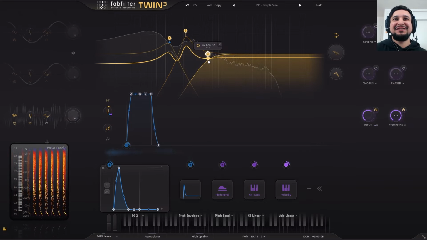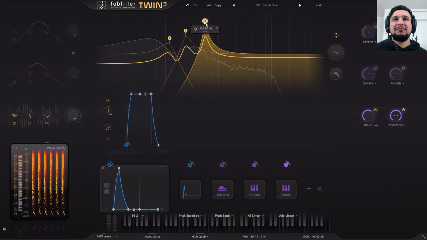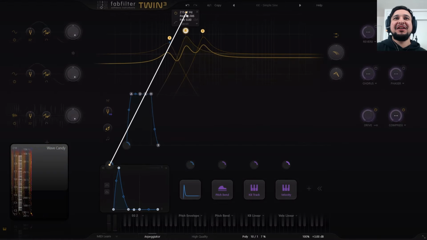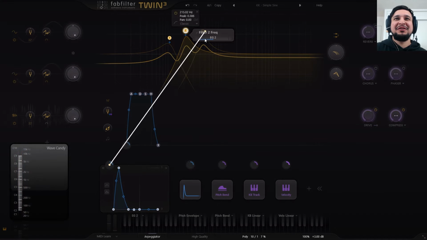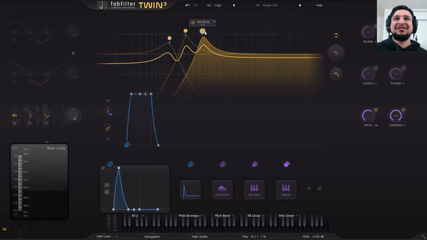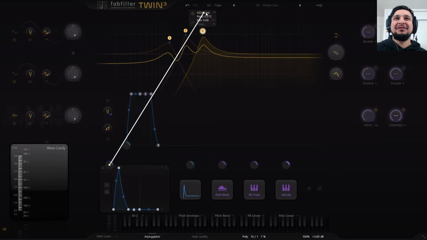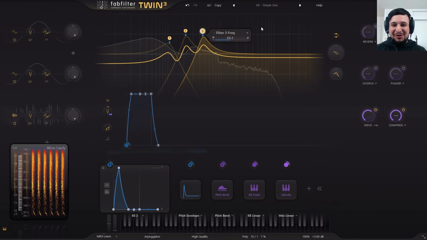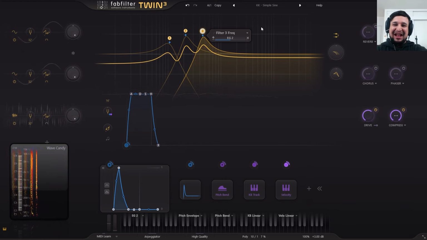See that? Awesome. And I'm going to add a modulation to these other filters as well. And there we go. We created a hardstyle kick punch. That simple, that easy, that quick.